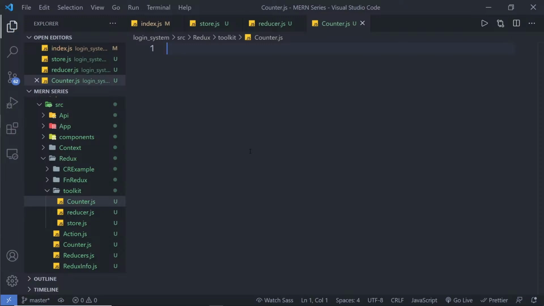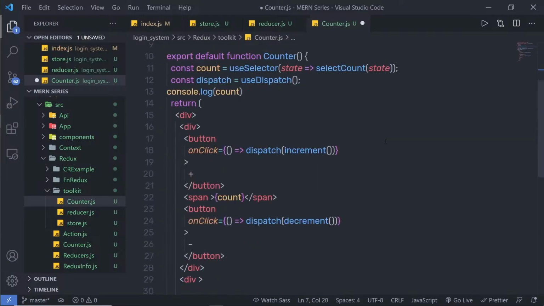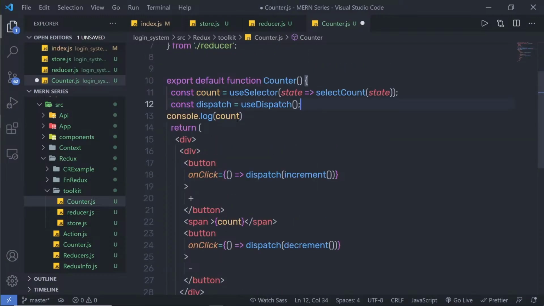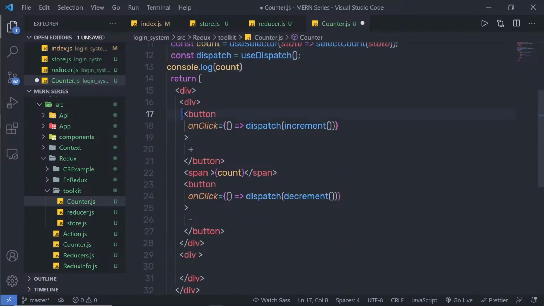Instead of writing the same code again and again in every example, let me copy my previous code and specify that here. Now let me explain this component. I'm going to first create a counter function. Inside this function, I'm going to use the hook called useSelector and useDispatch. You all know how to work with both these hooks. Just out of that, inside this JSX, I'm going to create two buttons. First for the increment and second for the decrement.